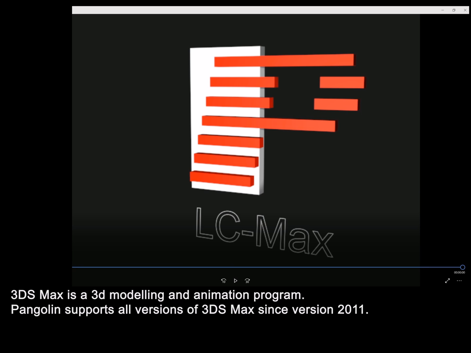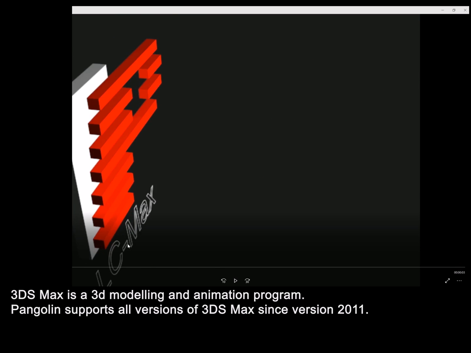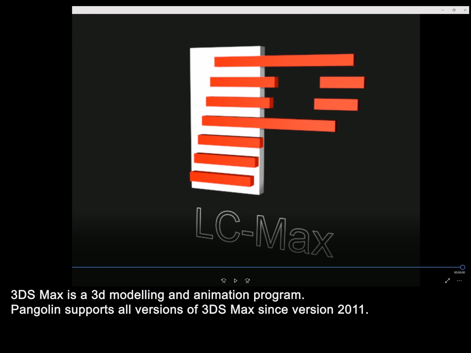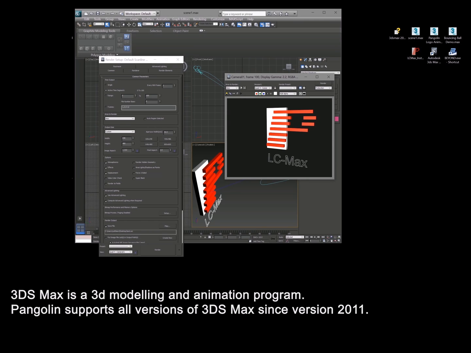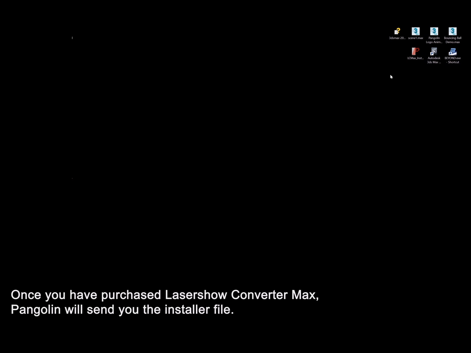With Beyond version 3.0, Pangolin developed a new plugin for 3D Studio Max called LC Max for Beyond, which allows you to convert everything you create with 3D Studio Max to laser graphics to establish a direct connection between Pangolin's Beyond software and 3D Studio Max. Once you have purchased Lasershow Converter Max, Pangolin will deliver the installer file to you.